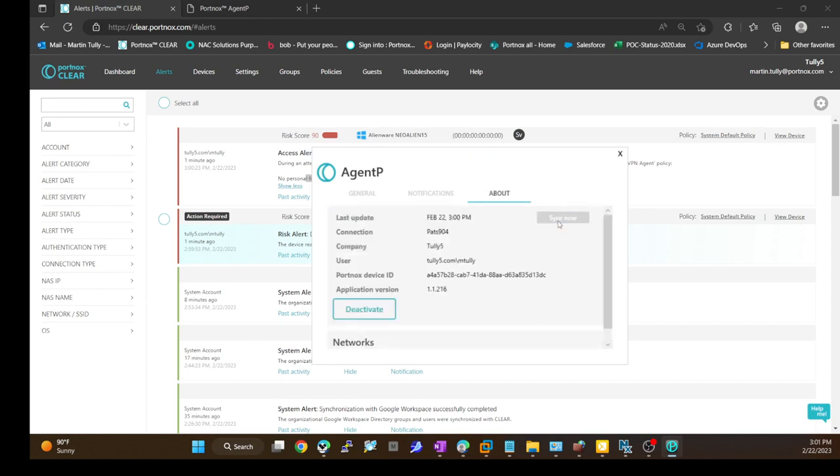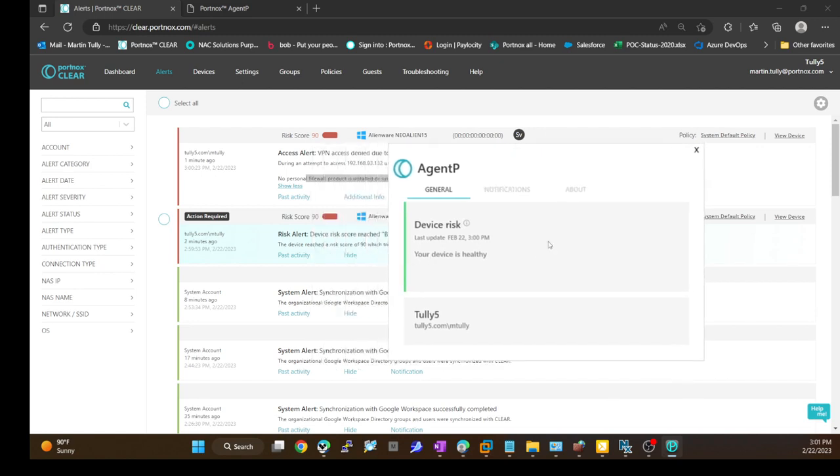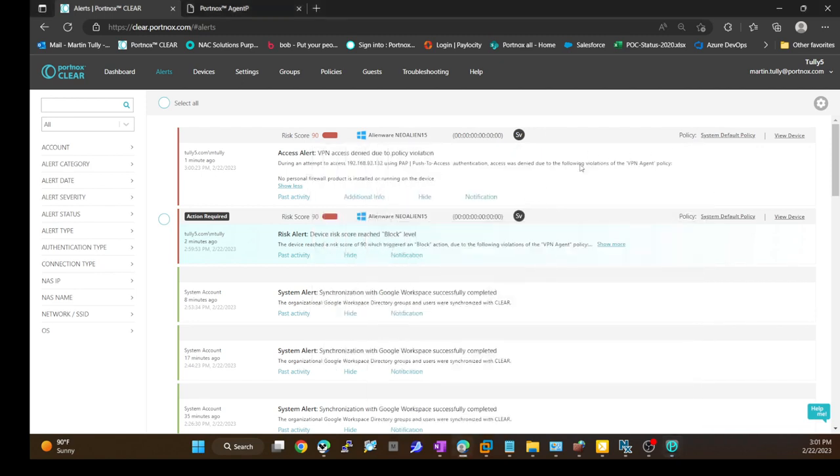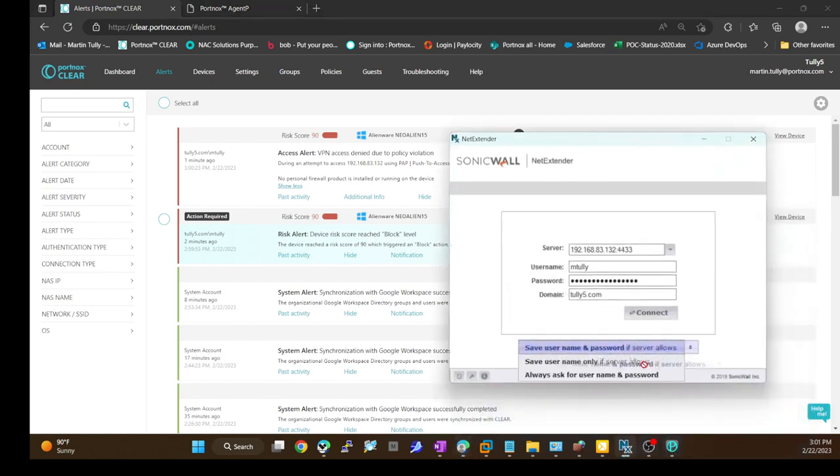Let's do one more sync, see if this goes away. And so there it is. So now the device is healthy. So I'm good to go. We should get an alert here saying that the agent took an action and that there is no longer a problem. So if I bring back my VPN connection and I say reconnect, I should not have a problem now.